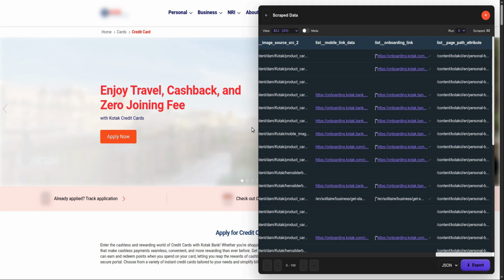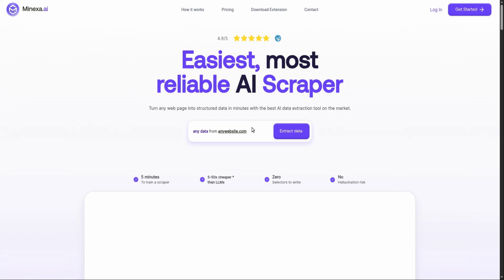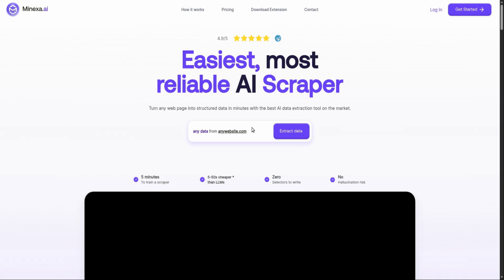No code, no technical knowledge, no LLM token costs. Minexa works for anyone who needs data from the web and scales to any volume developers need.